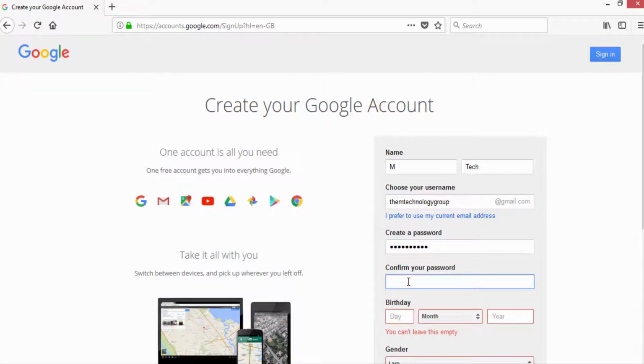Try to use a capital letter, a small letter and 1 digit. The password must be a combination of these. Confirm password. Again give the password.